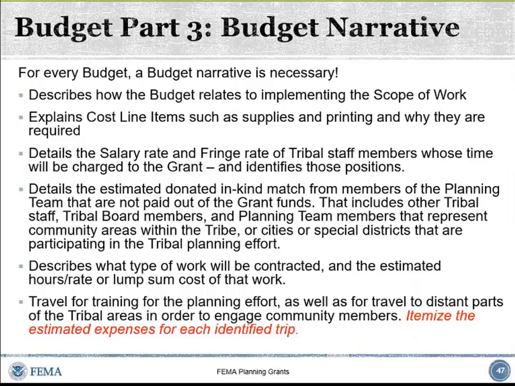For every budget, you need a budget narrative, which describes what you're proposing to do at each one of the tasks. And you also are going to talk about the travel expenses and the training expenses that you think will be identified, with estimated costs. You're going to be including the salary and fringe rate for the tribal staff that will be participating, whether you count them as match or whether they're being charged to the FEMA side of the grant funds. It also looks at donated match.